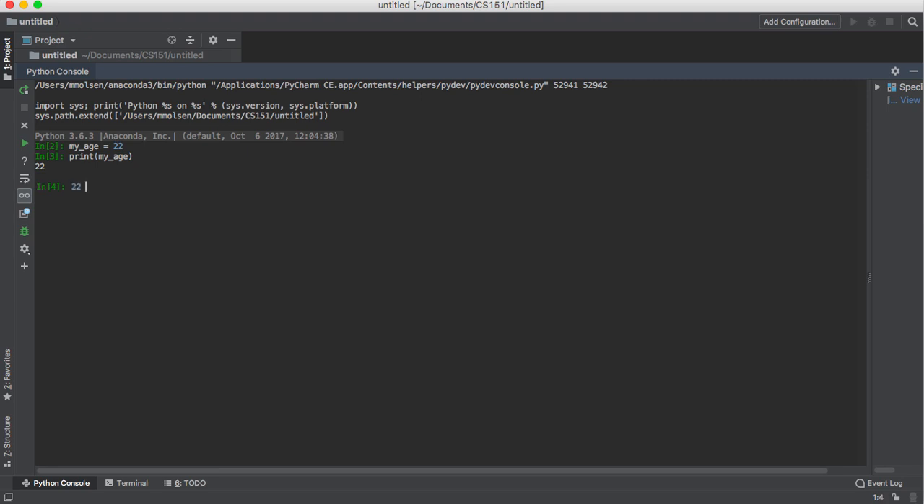Whereas if I try it the other way, 22 equals my age, I get an error because you can't do things that way. So whenever you're declaring that a variable is some particular value, it has to be variable equals value. The other way around does not work.